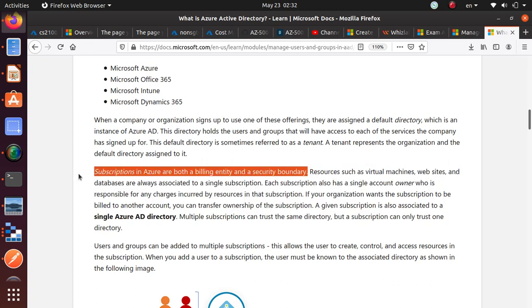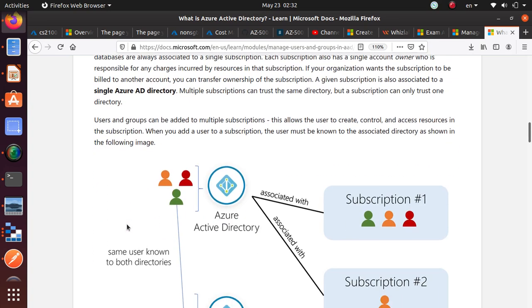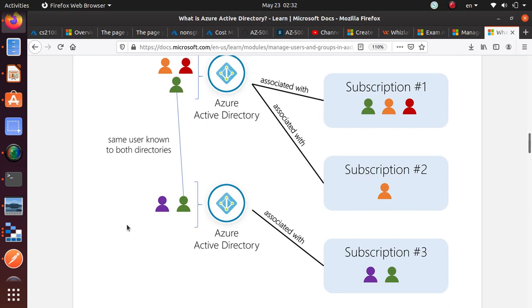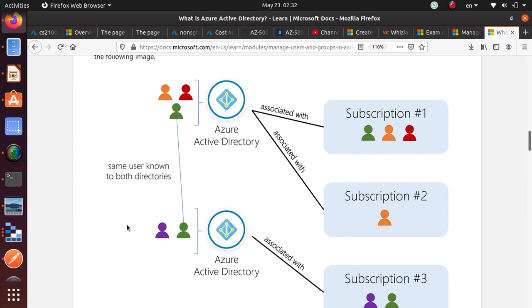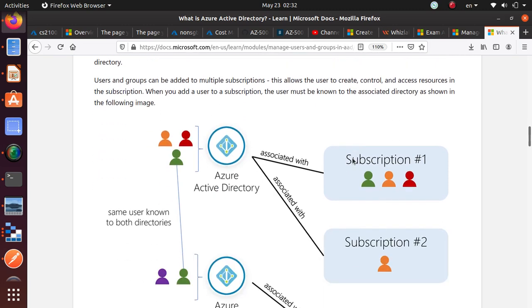There's another important concept: subscription. Within Azure, a subscription is considered a billing and security boundary. If you have a virtual machine, websites and databases, you can only have those resources tied to a single subscription. You cannot have one subscription with multiple owners. A given subscription is associated with a single AD directory, and they have another really nice diagram to describe this.